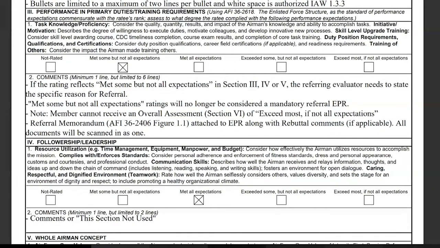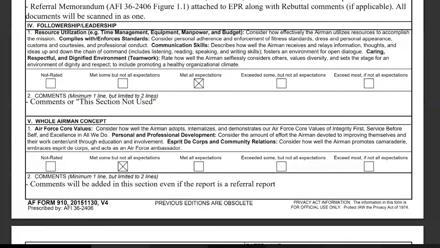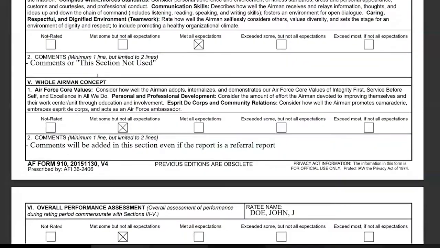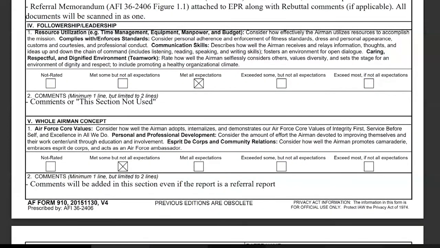Going back to section 3, the referral memorandum is found in AFI 36-2406, figure 1.1. Please remember to attach this along with the EPR. So when submitting a completed referral EPR, please make sure it's one continuous document starting with the Air Force form itself, followed by the MFR, and any rebuttal comments or certified mailing receipts in VPC.